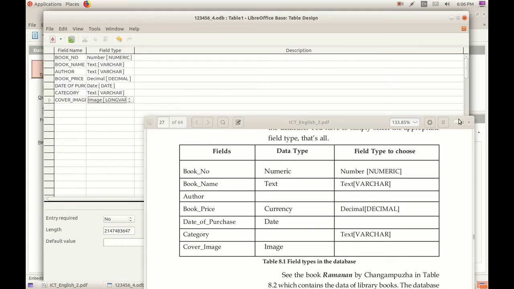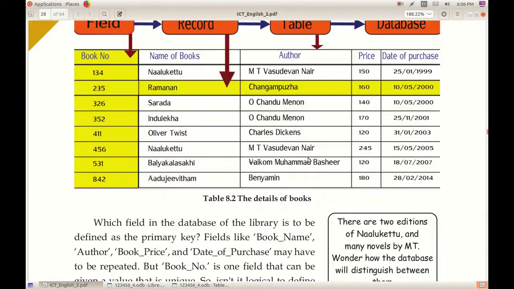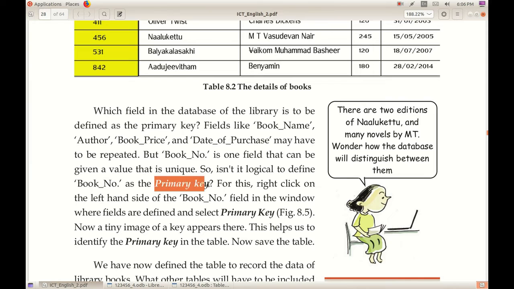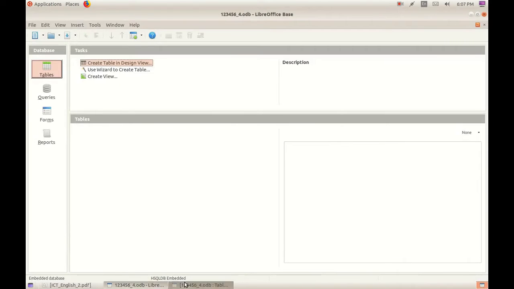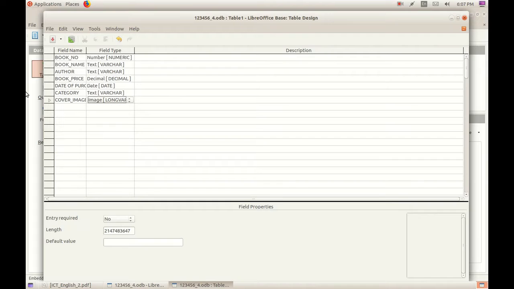Okay. In the textbook, after this we have learned a term, that is primary key. When we are creating a table, what we have to keep in mind? After creating the field name and field type, we have to set one field as a primary key. What is the speciality of primary key? When we set a primary key, duplications never happen.